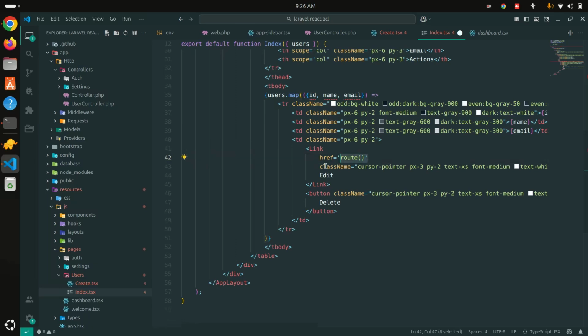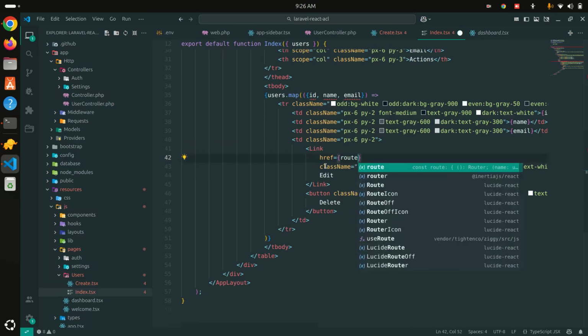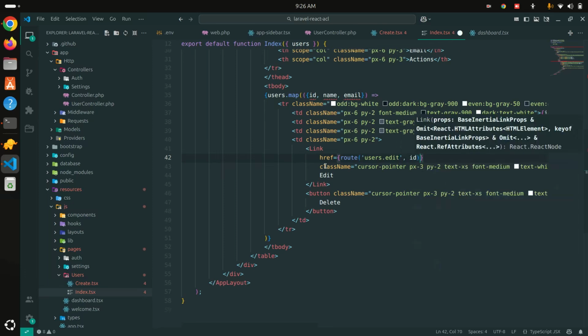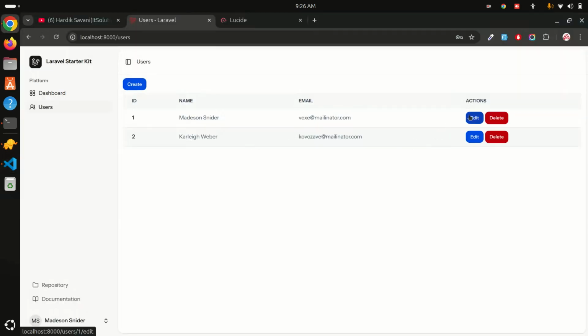Okay, not like this way, users.edit, and I will pass the id, save it, and if I hover over it, you can see that users/2/edit. So this is perfectly fine.